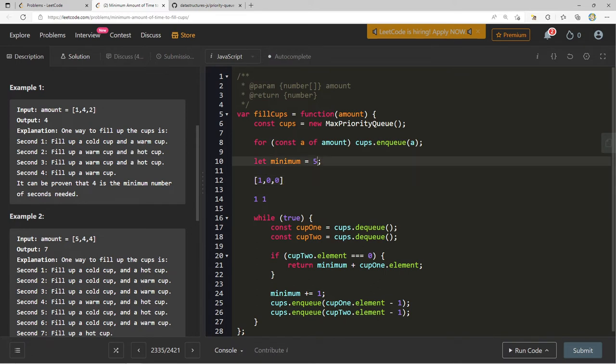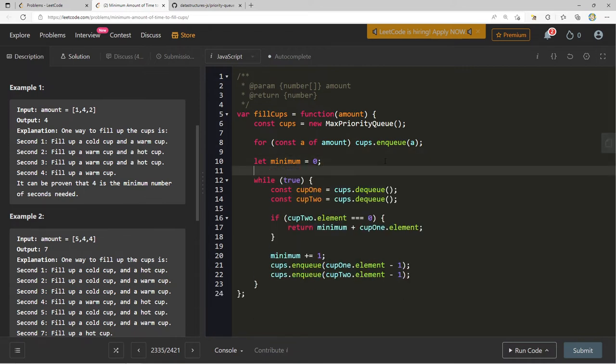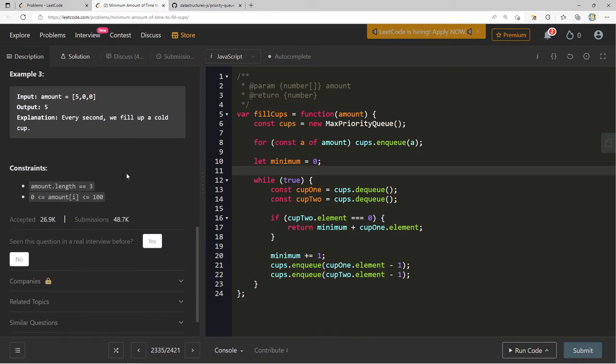Minimum is 6. Now check this out. We're gonna dequeue the top one, which is 1, and dequeue the second one. But if the second one is 0, that means you only have one thing left, which means from here we can just return 6 plus the element of cup 1. Right? Because that element, that's however many seconds we'll need left. So if we just do 1, we get 7. So I feel like that could be a solution. I'm not sure if it's the best one, but I think it could work.